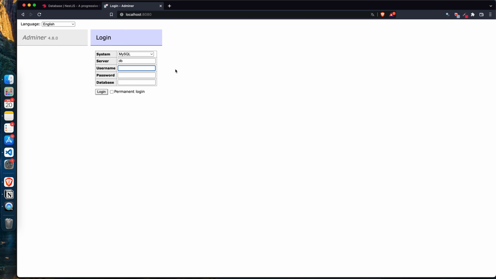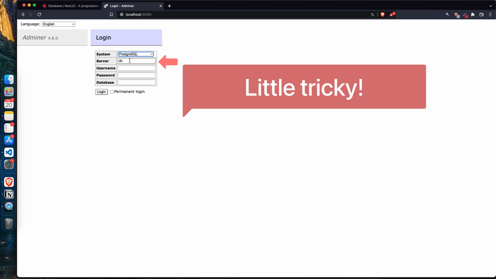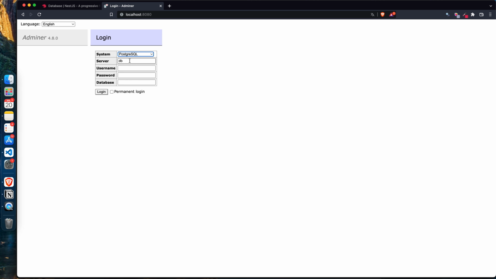Starting from the top, we have to pick the database engine. In our case, it's PostgreSQL. Next, there is a server field. That's tricky in our case. Normally, you would set there the IP address of your database server, but because we have used Docker and both Postgres and adminer are running in the network managed by Docker, this won't work. We cannot set there a localhost. Instead, it has to be a name from the Docker Compose file. In our case, the service of the database is called Postgres.